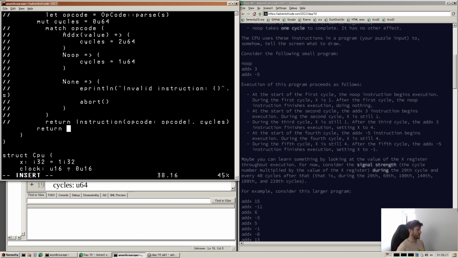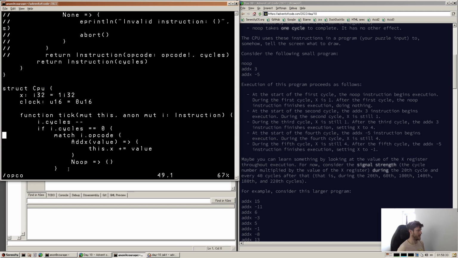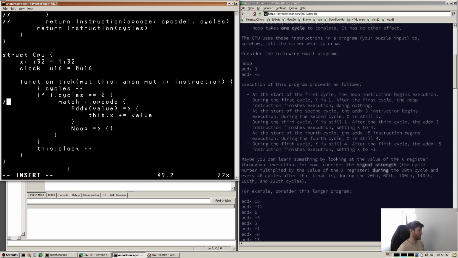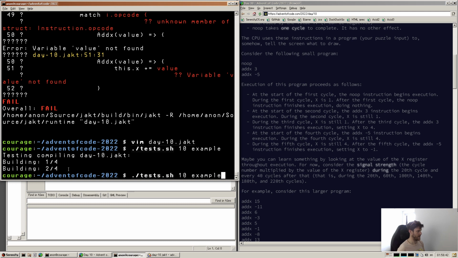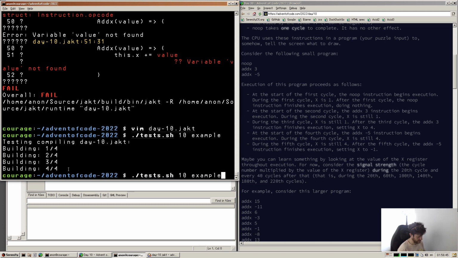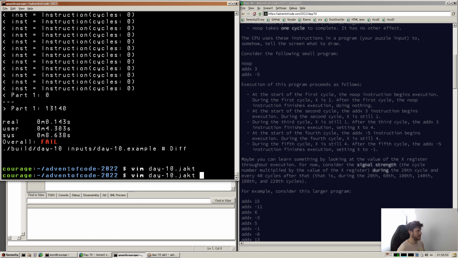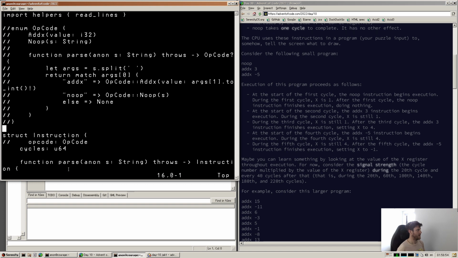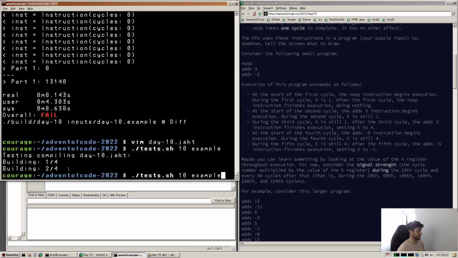So instruction cycles, and see if that compiles. Right, so we don't know opcode down here, so we can probably just do that sort of thing. Right, so now we've got it in a compilable state, so it definitely doesn't like these opcodes. So what I might do is just uncomment the definition and see if it likes that.